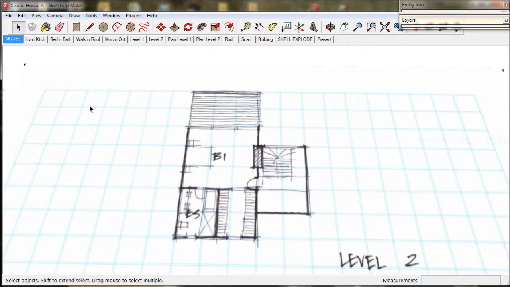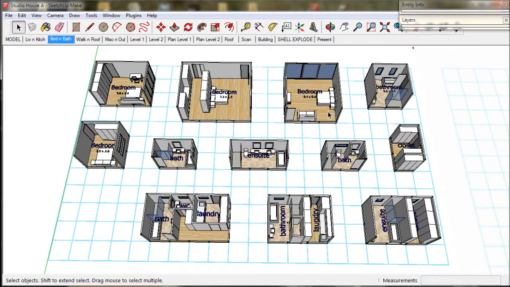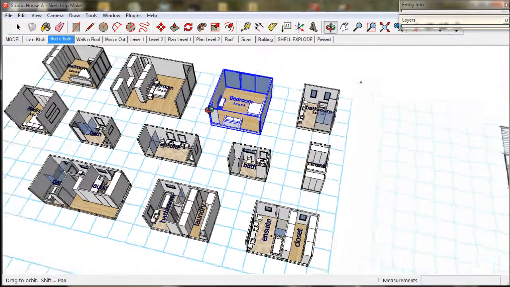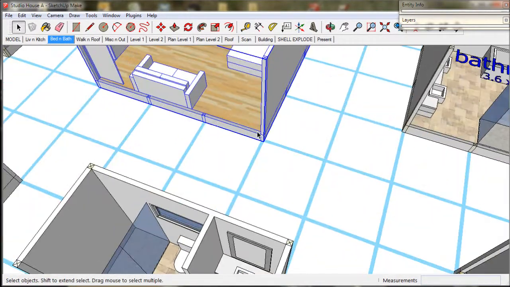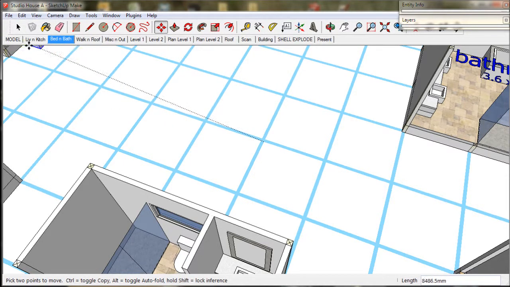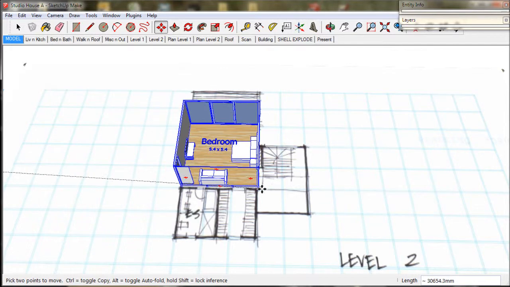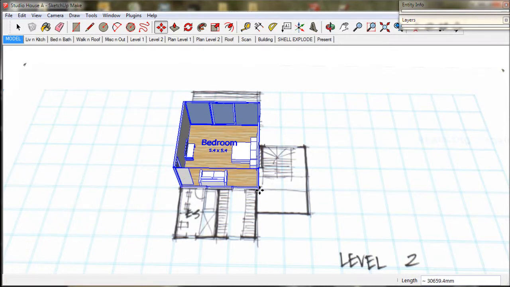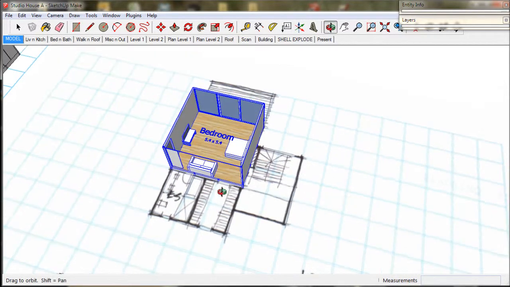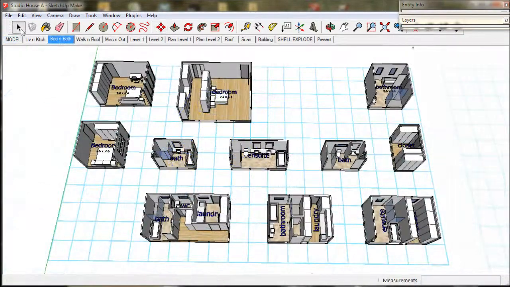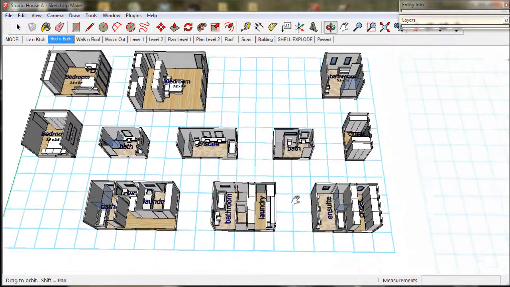I'll just zoom in and now update the model scene because we'll be coming back to this view. Now fly over to bed and bath and grab the large bedroom by the bottom. Fly back over to the model and drop it into place. Now head back for a bathroom.